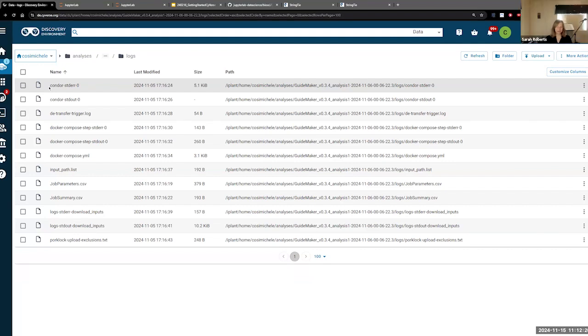Condor refers to a software application called HTCondor, or High Throughput Condor. It's developed by the University of Wisconsin in Madison, and it basically schedules jobs to run on other computers. So we submit a job to Condor, it finds a node that's available to run the job, transfers all of the files necessary to run the job to that node, and then launches it.